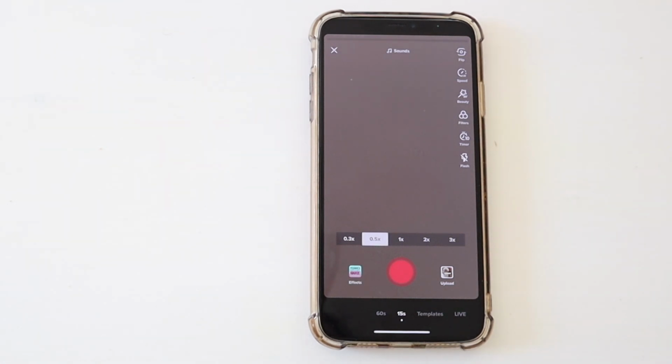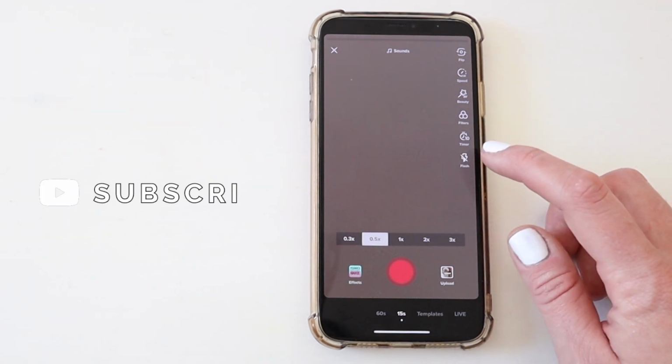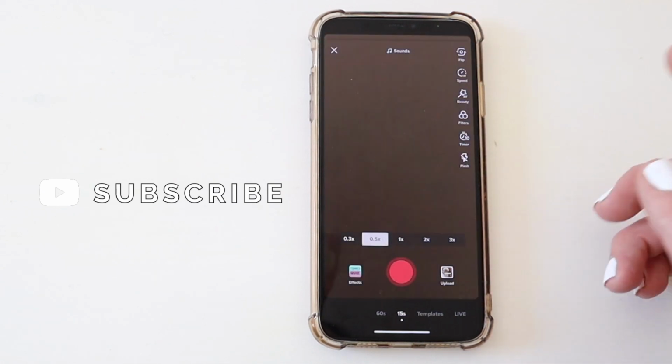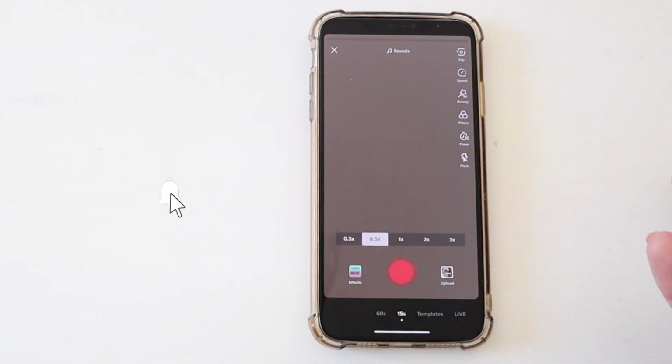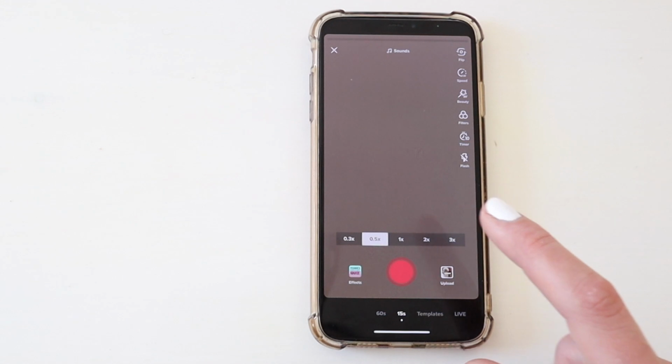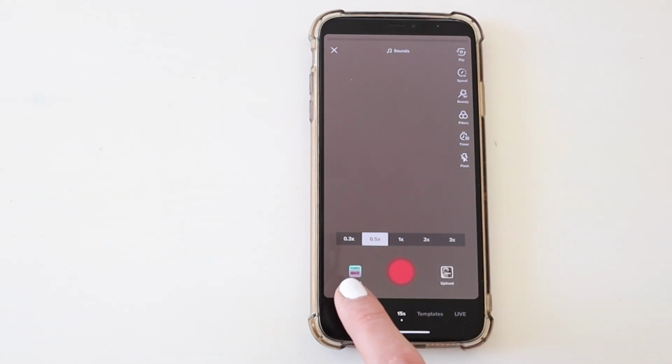Okay, so the next thing I want to show you guys, this one's pretty self-explanatory, is turning your flash on and off. If you're filming in the dark, you probably want to turn your flash on. And then the last thing that I want to show you before we move on to a couple other things is the effects area down here.